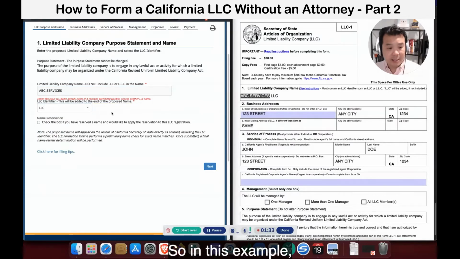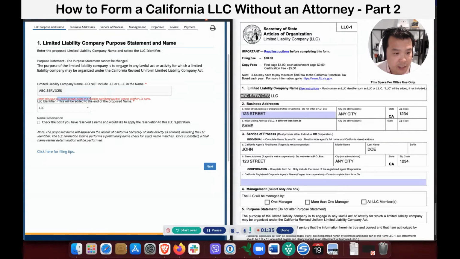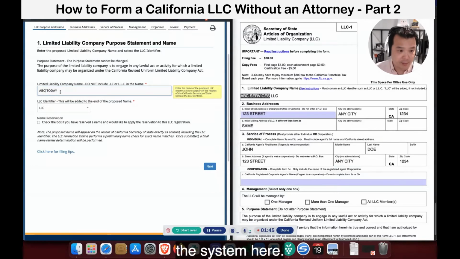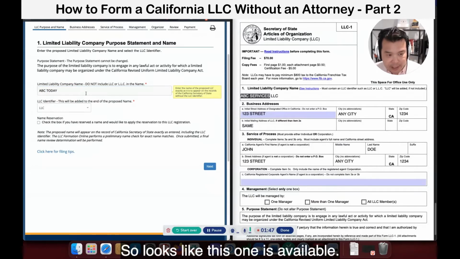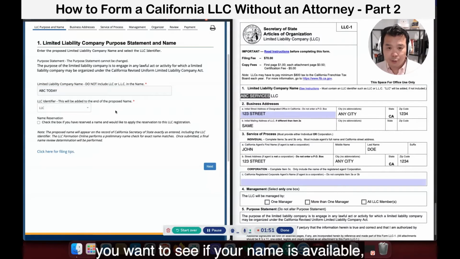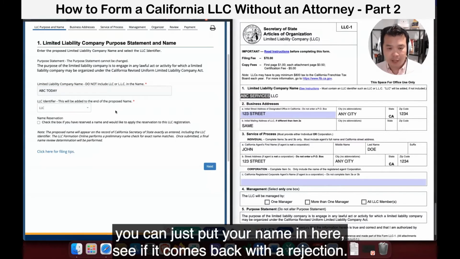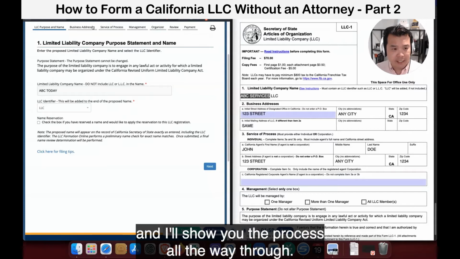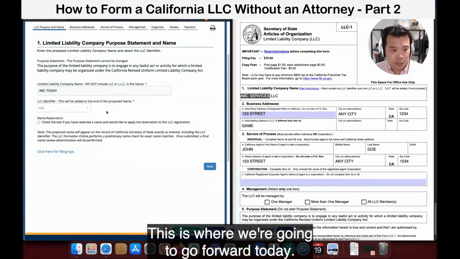Okay, all right. So in this example, the LLC name exists, so it says to choose another name. All right, just for the purposes of this, I'm just trying to push it through the system here. So all right, looks like this one's available. If you want to see if your name is available, you can just put your name in here and see if it comes back with a rejection. Okay, but just for the purposes of this video, and I'll show you the process all the way through, this is where we're going to go forward today.